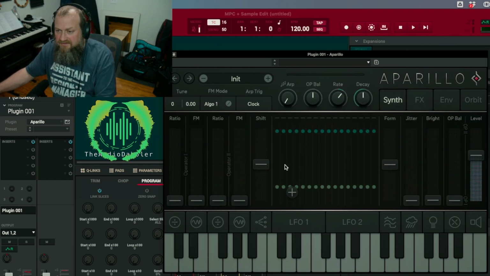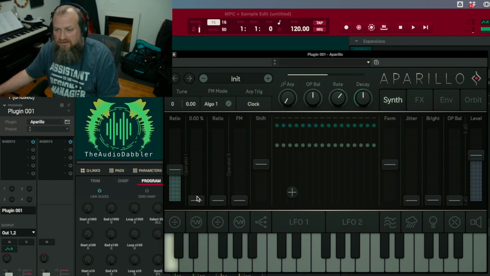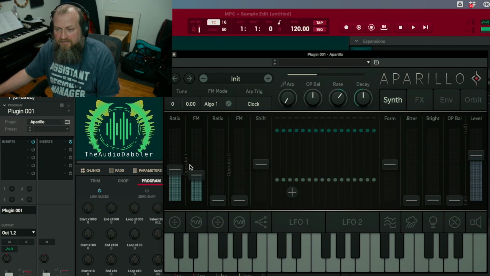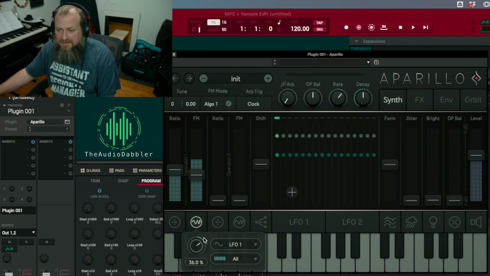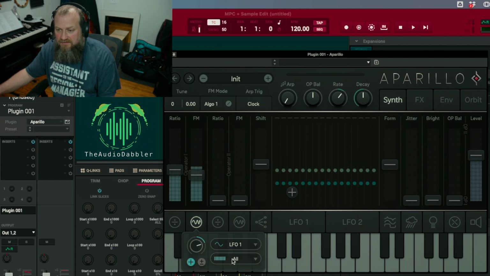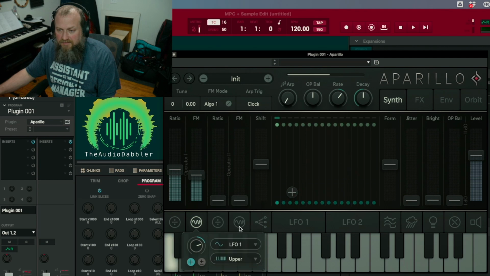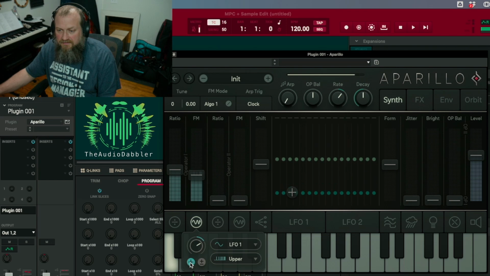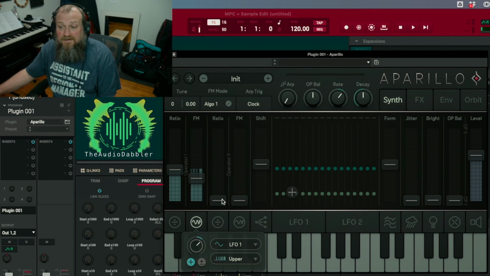And so let's go back to the synth here, and let's bring up, all right, so I'm bringing up that FM1. And if I click on this, you'll see it's doing the same thing that the LFO1 is doing. And if I don't want it to do all, I can do even, odd, thirds, lower, upper. And so that's a very interesting way of doing things.